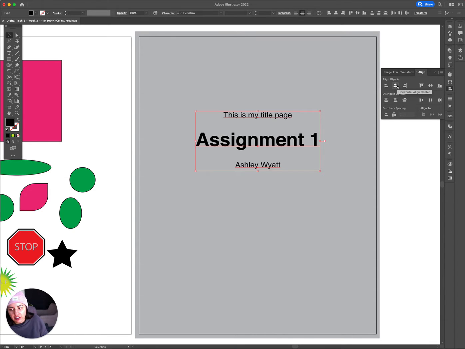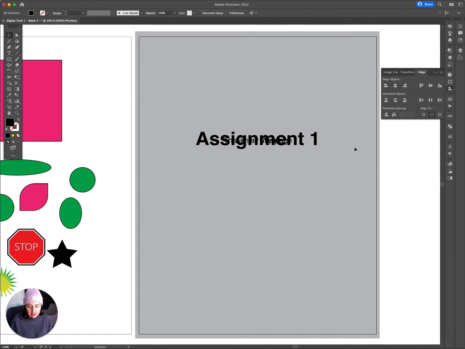So let's say I just highlighted them all, and let's say I want to center this to the page. If I just highlighted it and clicked on Align and then Vertical Align, everything aligns to each other, right? And you don't really want that because then you get text on top of each other.